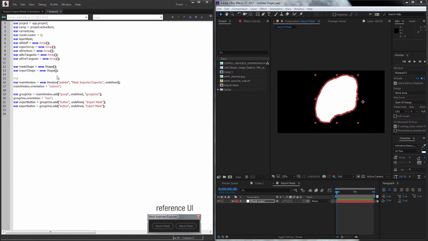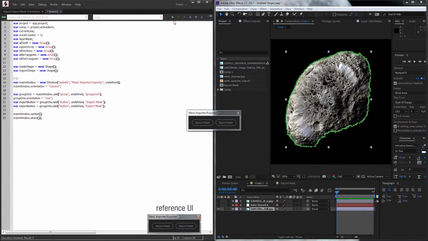And finally, to view our UI, we need to call the main window. First we'll center it, and then we'll show it. So we'll go ahead and run this, make sure it's in your version of After Effects, and make sure you have your comp selected, click on play. And now we have our UI set up.